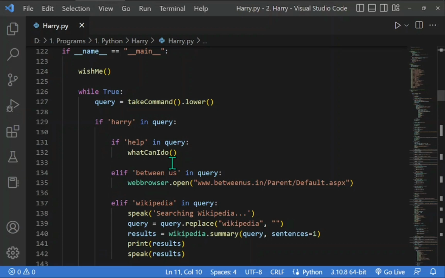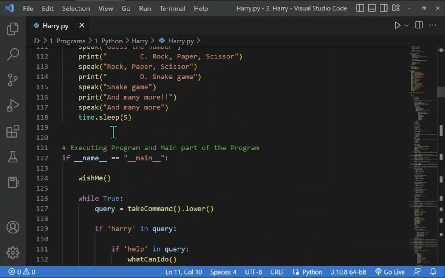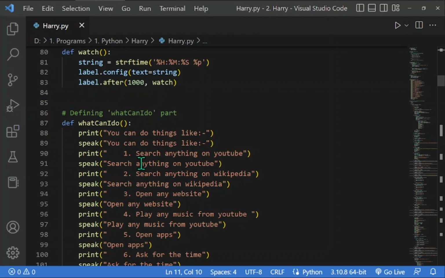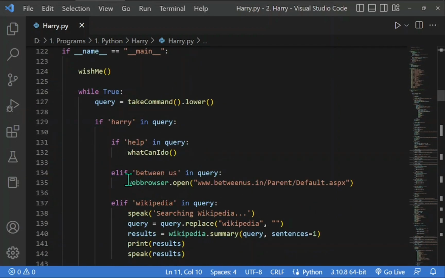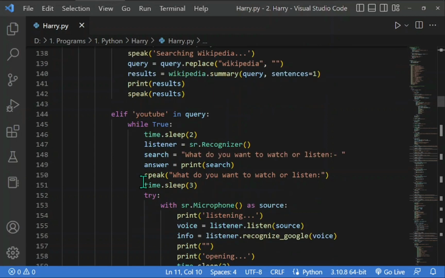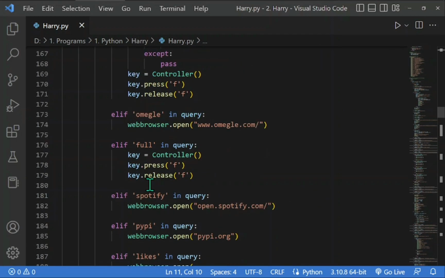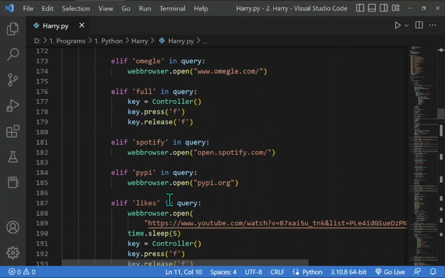If I say help in this, it will just go and display whatever is there. So what can I do? It's going to display Wikipedia, YouTube, and Omegle full screen. If I say full, it will full screen my YouTube, and you're going to have PyPI. You may ask what is PyPI? PyPI is something where you get everything. We went to the terminal and typed pip install and the thing we wanted, right? So all the documentation you will find at pypi.org.